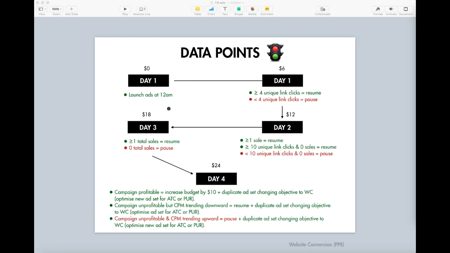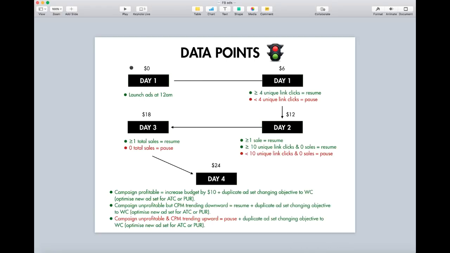So let me just explain this. On day one, you want to schedule your ads to launch at 12 a.m., so at midnight. You always want to launch at 12 a.m. because Facebook has the whole day to pace your budget. You're going to get higher quality traffic if you pace throughout the day. So let's say we launch our ads at Sunday 12 a.m., Sunday midnight.